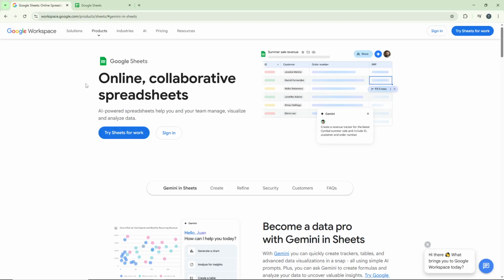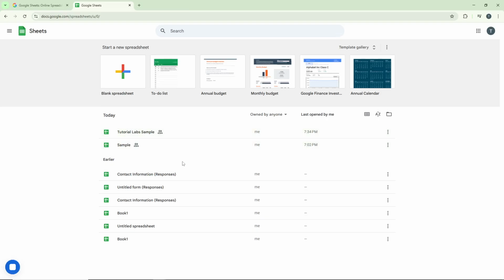First, open your browser and navigate to workspace.google.com. Once you're there, log into your Google account using your credentials. This will take you to your Workspace dashboard where all your files and documents are stored.